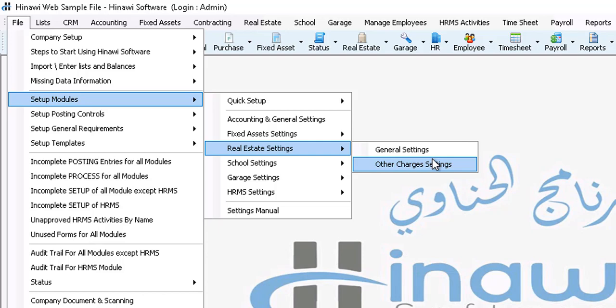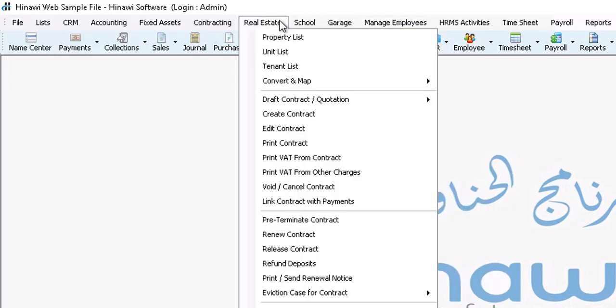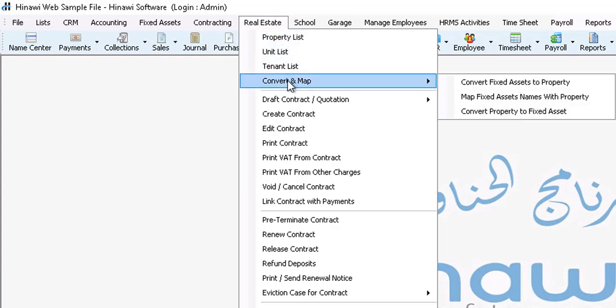So basically those are the two different settings and setups which we should start with as users before we proceed forwards with the real estate menu itself. In the real estate, notice we have all these different parts contained within it, which include the property list, the unit list, the tenant list. So 3 different types of lists.